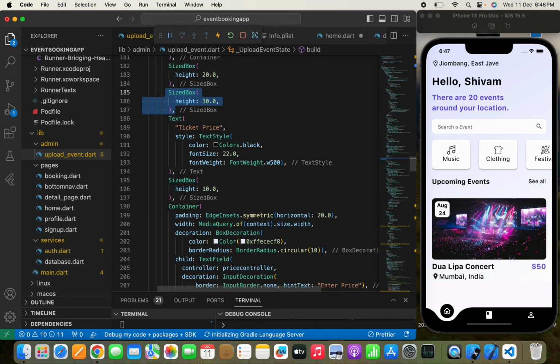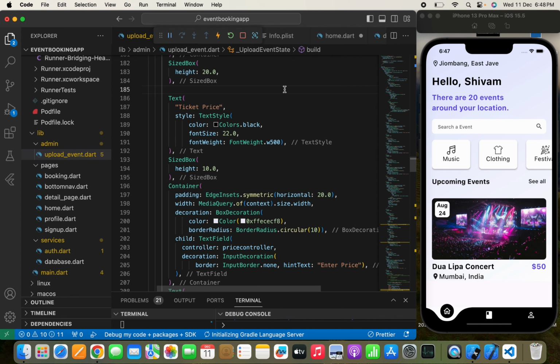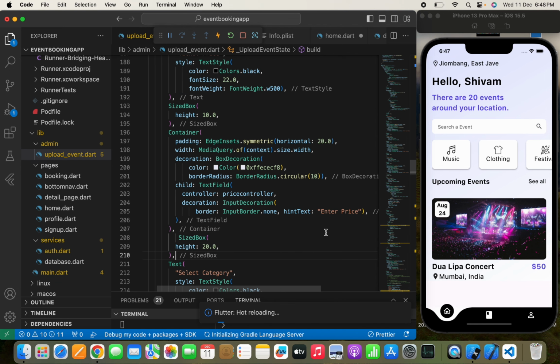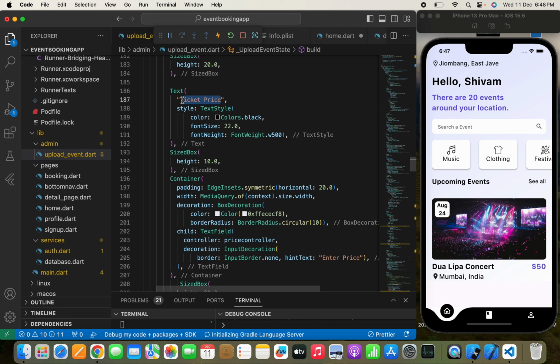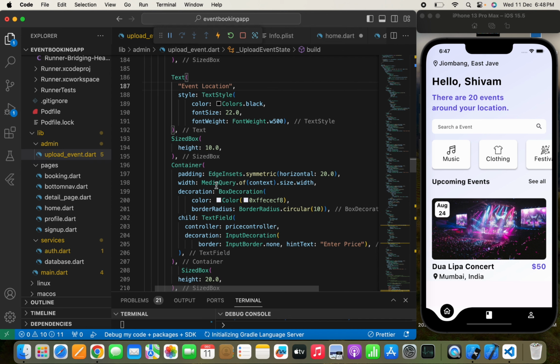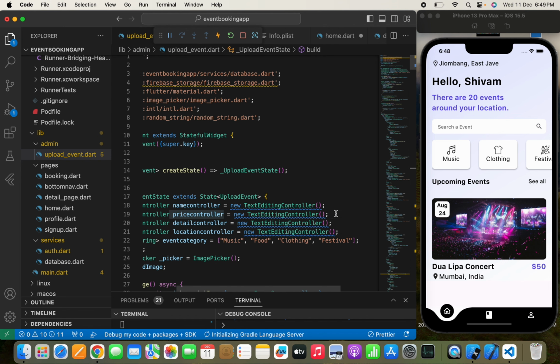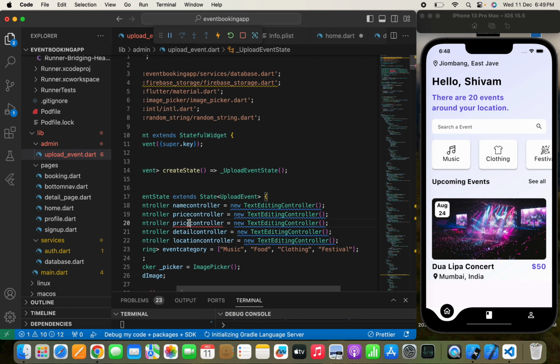Sorry for that if you are thinking that we are going to change a lot of things in the upload event page, but here is how the app works: you don't know which data we are going to use in the future. So here we need to also show the location. We'll simply write event location, and to track a location we'll also allow the admin to enter a location. And let's do one thing, price controller, we need one more text editing controller for the location. So we'll write location controller.